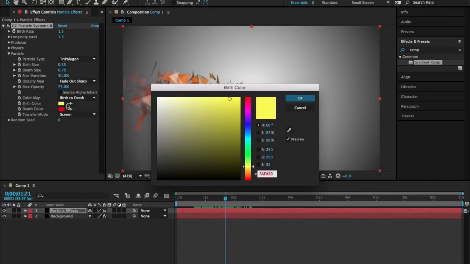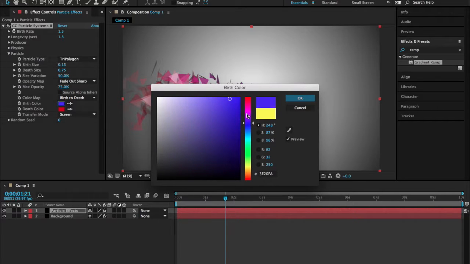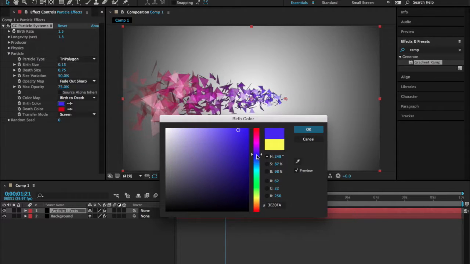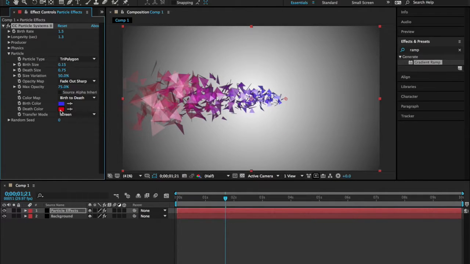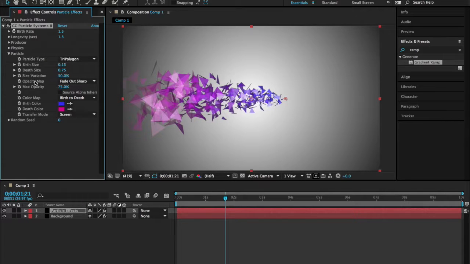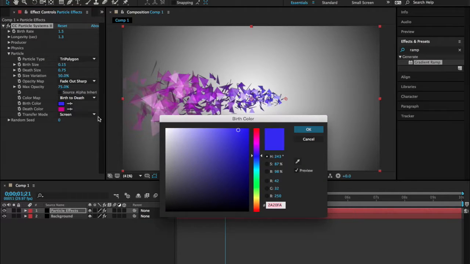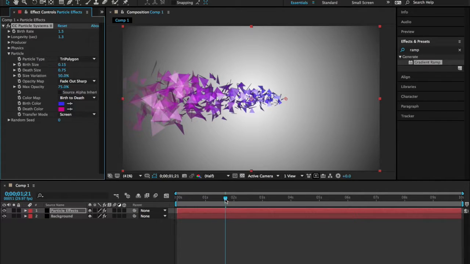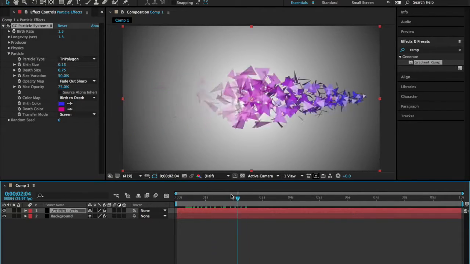So for my birth color, I'm going to pick a nice blue, because from blue to red it goes purple. Then for my death color, I'm going to pick a pink. And you can choose whatever color you want. You just go here and click and you have like saturation levels and everything. So now this is how it looks like.